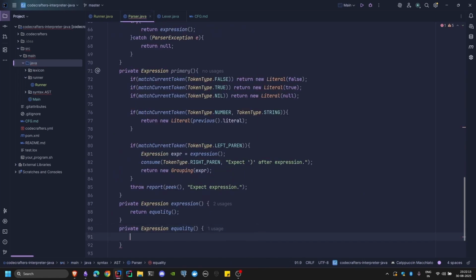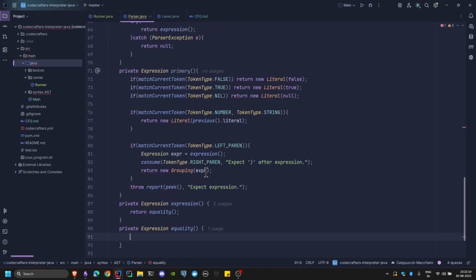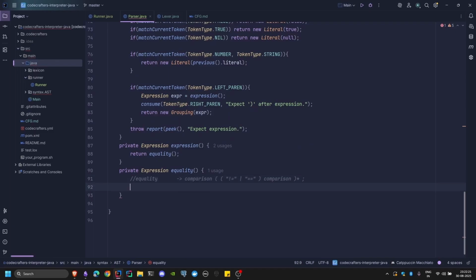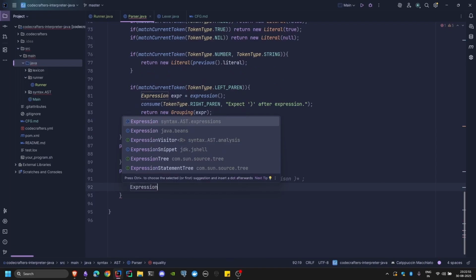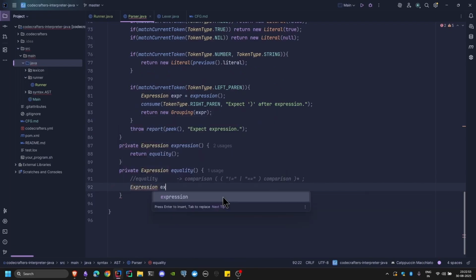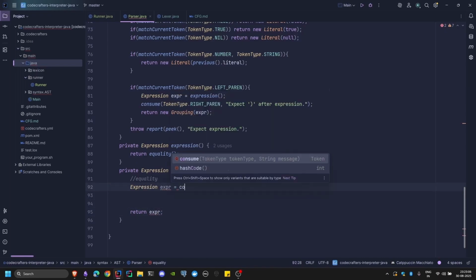Now we have the equality rule. So let's just copy what the rule looks like and keep it in a comment right here. Okay, so our equality rule is basically a comparison and then optionally many other comparisons. That's what it looks like. So equality can either be expression, and I will just return it. So equality can either be a comparison.